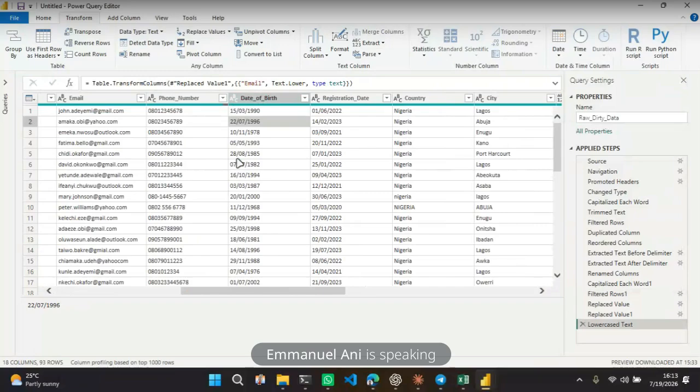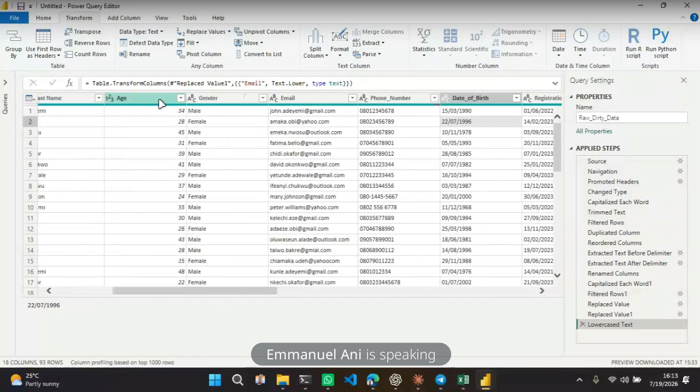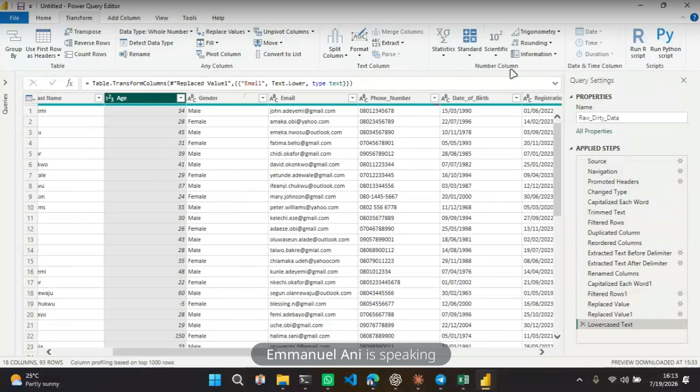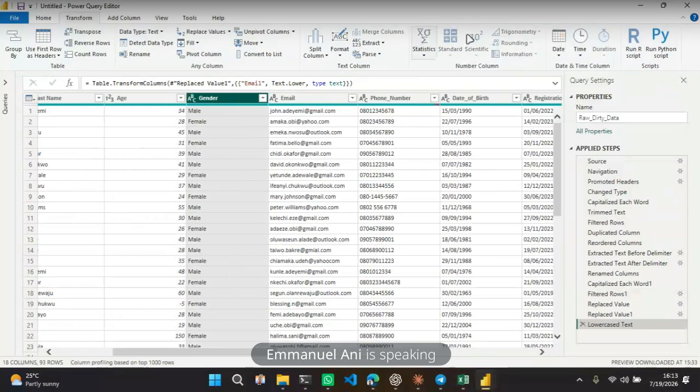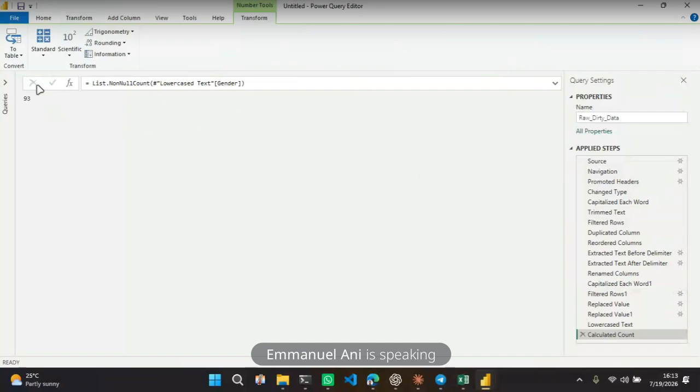Let me show you something. If I come to my age here, you see that the options that I can apply to the numerical data type have now been highlighted. It has now come to life. When I was in a text column, it was blurred out. You can't click on anything here. The only thing you can do in statistics is just count values. Do you understand? Count values, and you see you have 93. So you literally can't do anything. So I'm going to come back here.